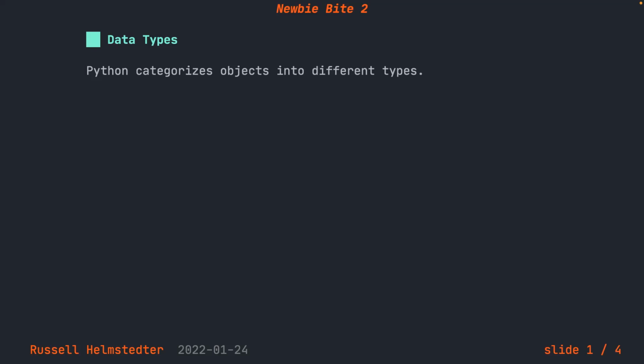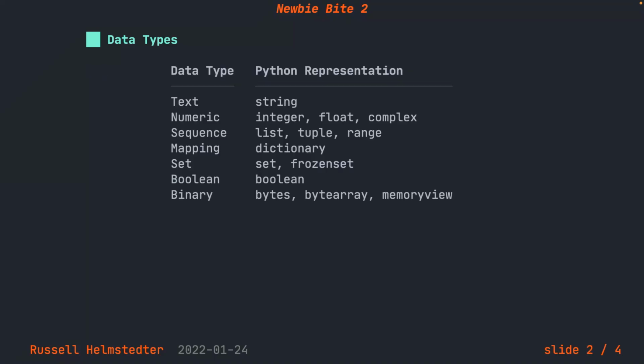We're here today to talk about Newbie Bite number 2, which is all about data types. Python categorizes objects into different types. For each of these types, it has different rules for how Python itself interacts with it and how these types interact with each other. Here's a table of some of the different types that are available in Python. We're only going to look at the top two today, text and numeric.